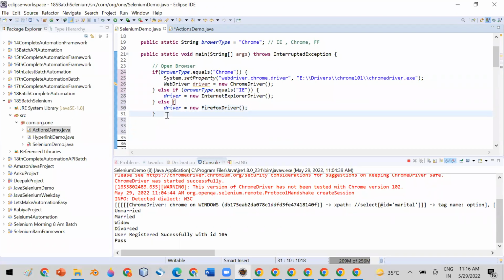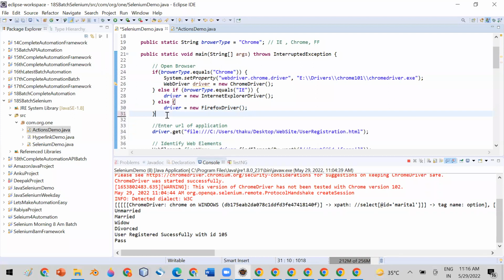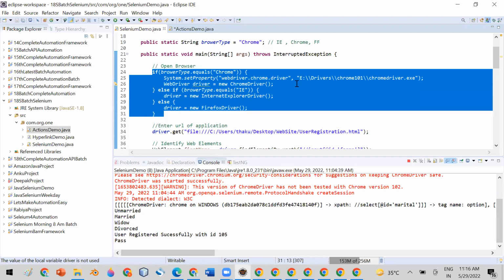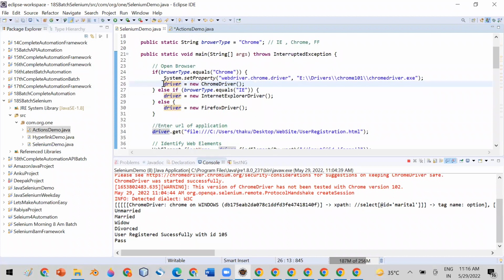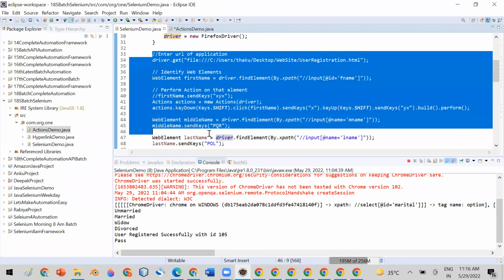Now tell me, in this case, do you have to modify your code again and again? No. You have written it only once. At the time of running, before that, just change the value. Yes or no? So you have written a function. You have written a code that is going to be applicable in each and every case. Yes or no? Yes. So you can see when the code starts, it will decide which browser should open. It decides Chrome, it decides Internet Explorer. Rest of the coding is same.